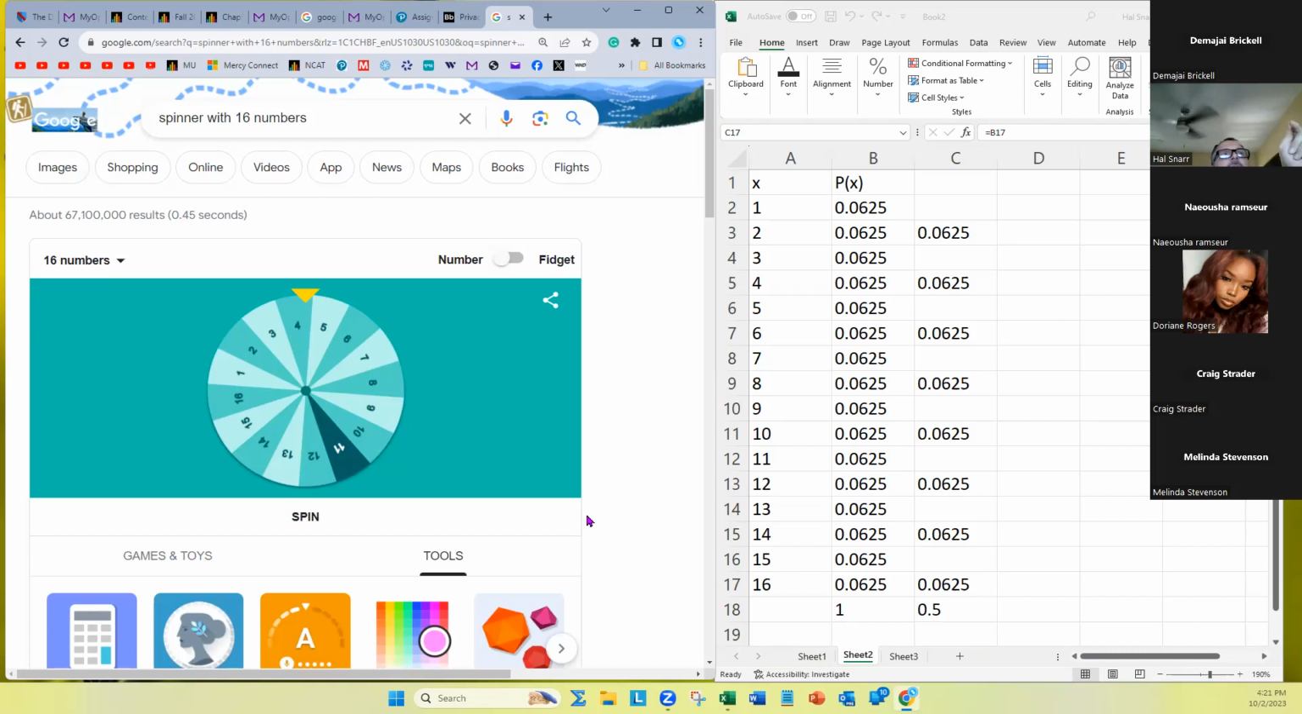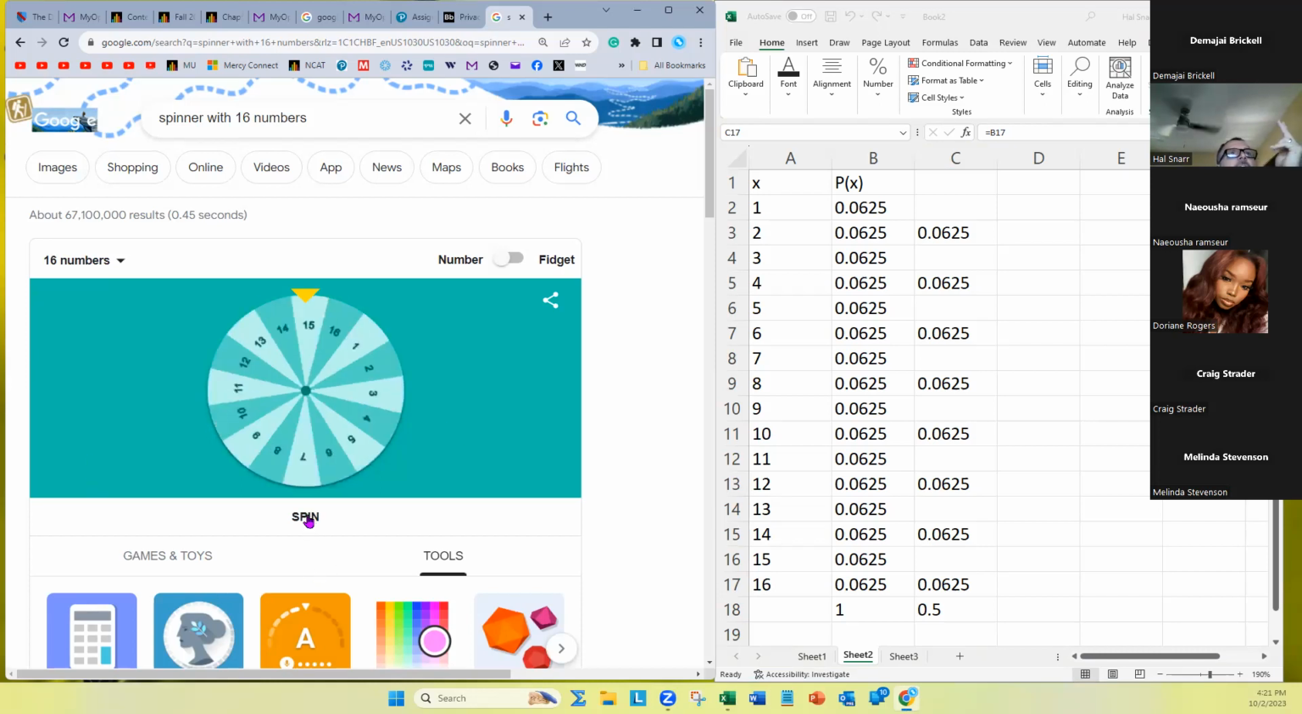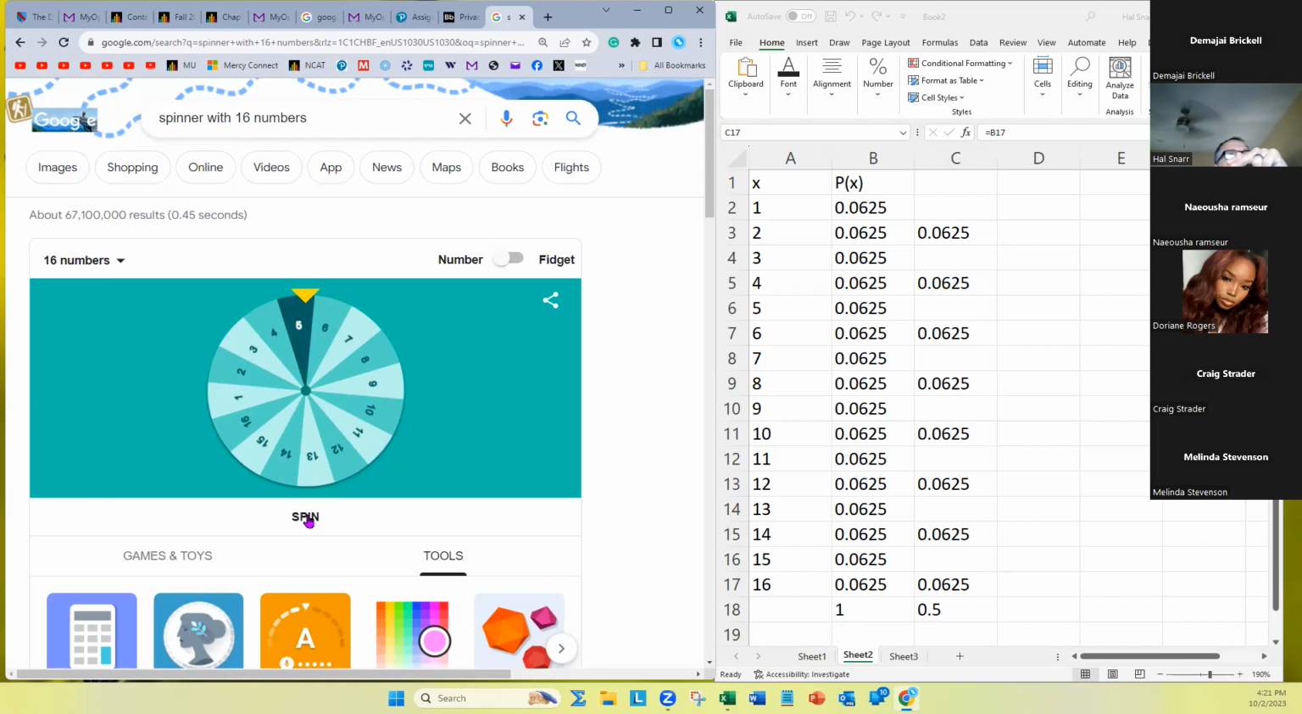Can I spin a 2? When I spin my spinner once, can it land on 2 and 4 at the same time? No, right? So 2 and 4 are mutually exclusive. 2 and 3 are mutually exclusive. 1 and 16 are mutually exclusive, right?